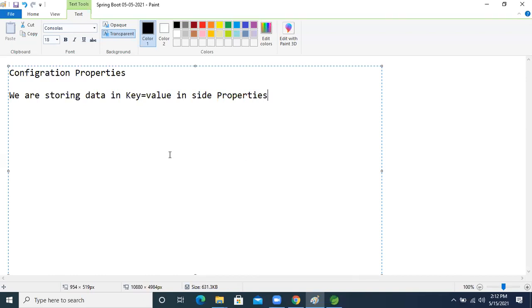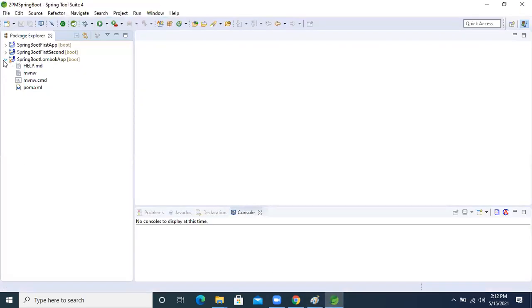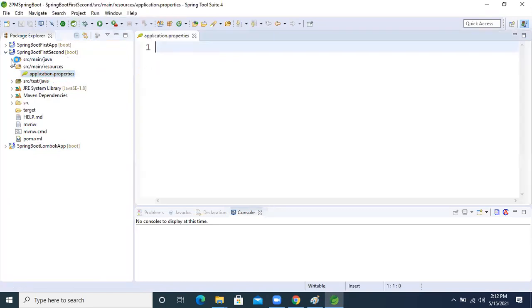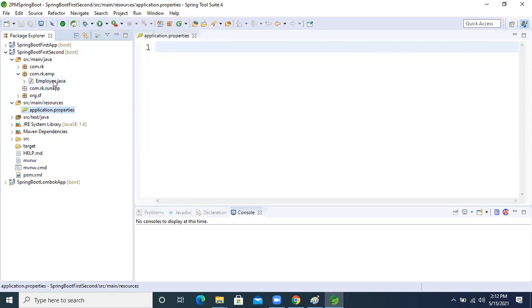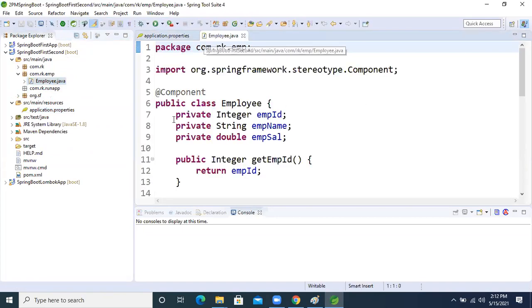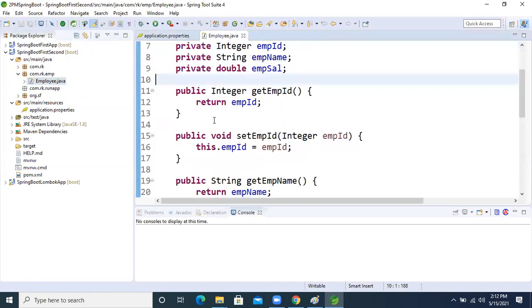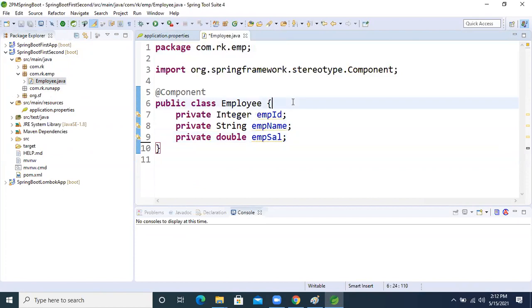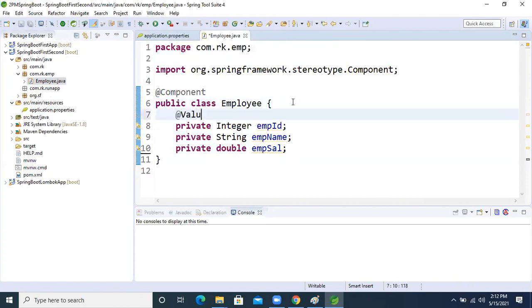To read this data into one variable, just think about this as our application. Inside it, a resources folder is there, and inside that the application property file, and here our emp application. Inside this emp application, to read directly without a setter and getter method, we use the @Value annotation. My system is becoming too slow.